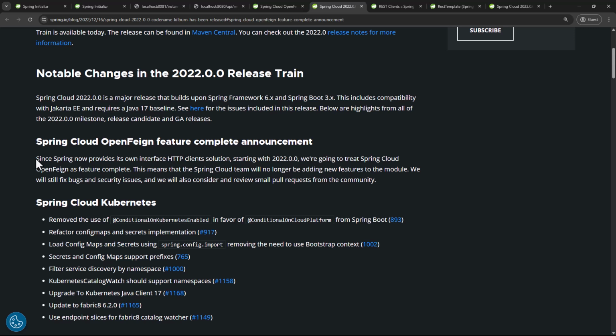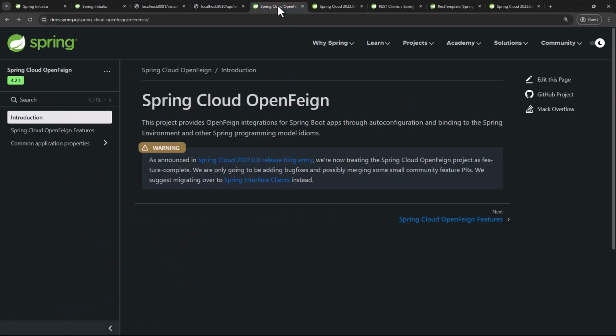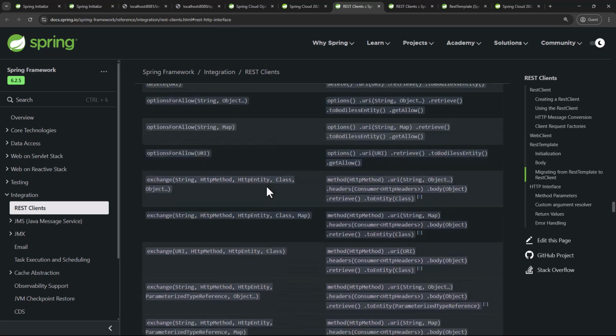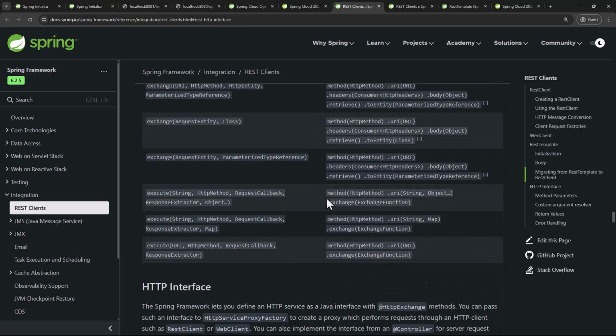So if you're building a new project, and if you're considering OpenFeign, I would highly recommend that you switch over to the native or inbuilt HTTP client solution that Spring provides. Now, what are these native client solutions that Spring provides? So here on Spring Cloud OpenFeign, you can click on this link over here. We suggest migrating over to Spring interface clients instead. If you open this, you'll be taken to this link over here, which is for HTTP interface. And on the left hand side, this is the article for RestClient. So if you scroll up over here, you will see all the REST clients. So it was recommending HTTP interface.